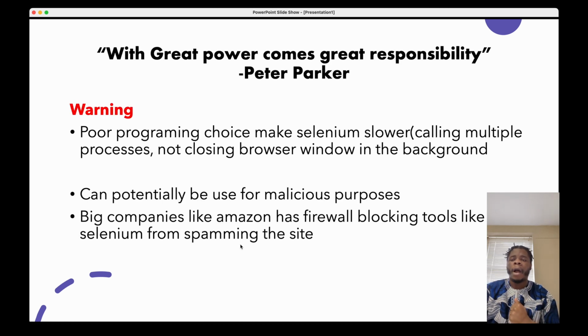I'll just leave a warning out there for you guys. With great power comes great responsibility. A famous quotation from Peter Parker. So, what are those great responsibilities? With Selenium, you have to make good programming choices. If you don't, your program is going to be really slow.